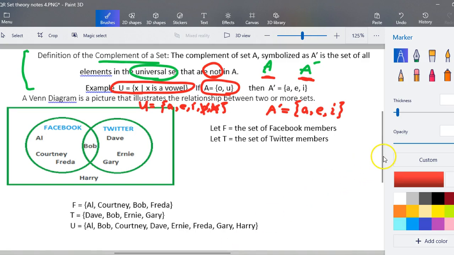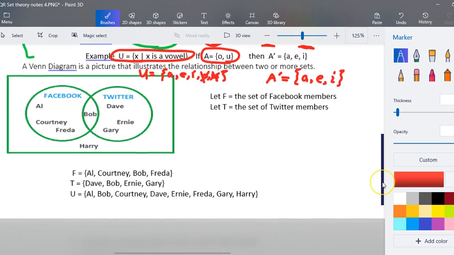The last thing that we're looking at is called a Venn diagram. In our Venn diagram pictured, realize that the big rectangle represents the universe. And not all of the universe may make it into a circle. Harry did not. Notice that some people are Facebook users, some people are Twitter users. We have an overlap there. Bob is using both, but Harry is using neither.